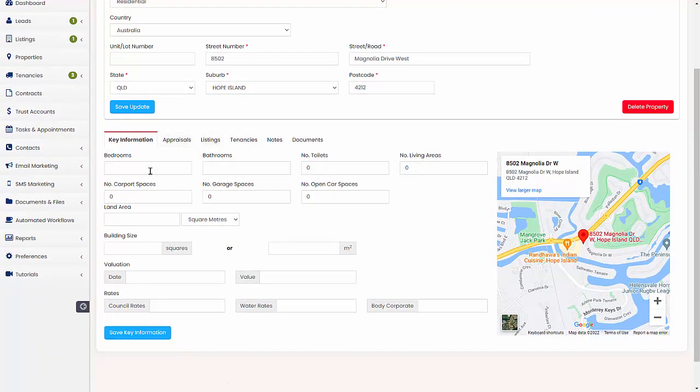So this is where you can store information such as bedrooms, bathrooms, toilets, living areas, etc. You can also put in information such as valuation, date and value, council rates, water rates, body corporate, that sort of thing. If your account is connected up to Pricefinder, you can also click a button that will automatically pull this data in for properties, so you don't need to look it up.